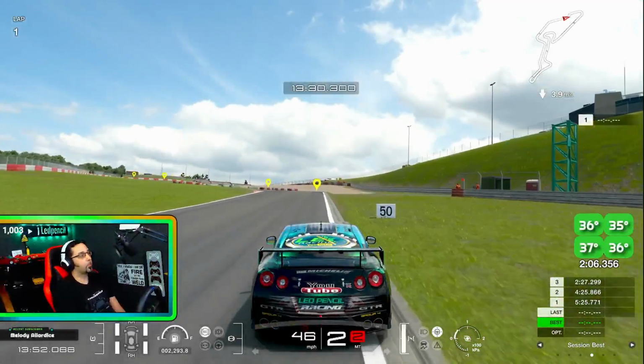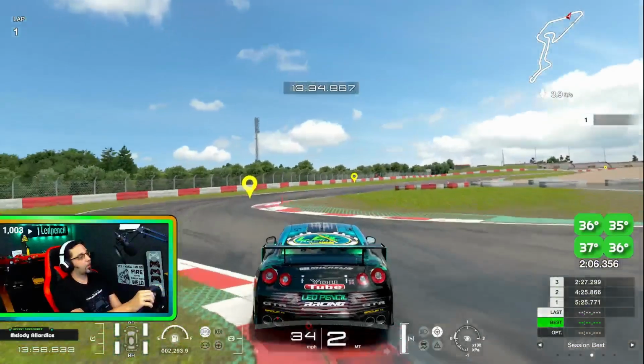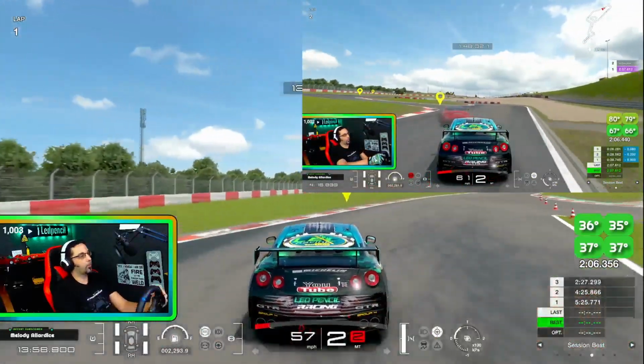Go through this, get the turn in, second gear, out you go, clobber that, clobber that.